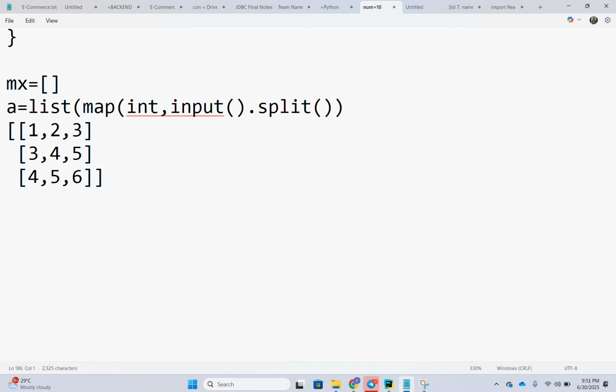For loop. I'm saying I'm reading a 3 by 3 matrix, so n value is equal to 3, for underscore in range of n. I'm not using any index value here, so I'm using an underscore. How many times does it have to be iterated? 3 times. Every time I'm going to append a list, mx.append. There is an append method for lists; through the append method I am appending a list.